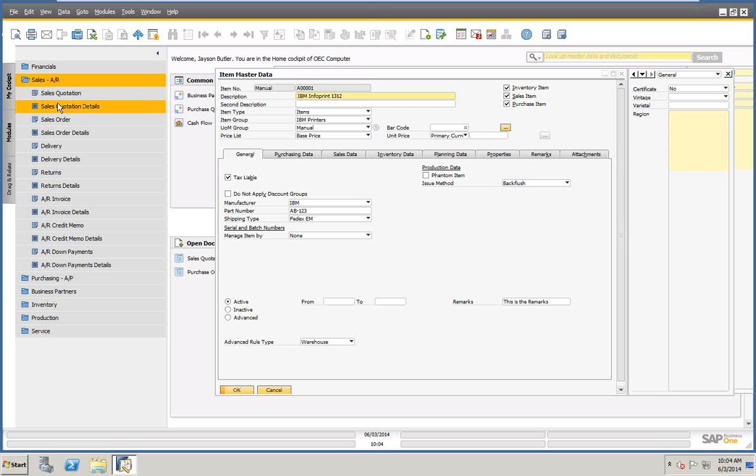In our sales and AR, we have sales quotes, and then sales quote details, sales orders, and details. The difference is that, for example, the sales orders are going to give you the different orders that this item's on. The details are going to actually give you the actual items themselves.